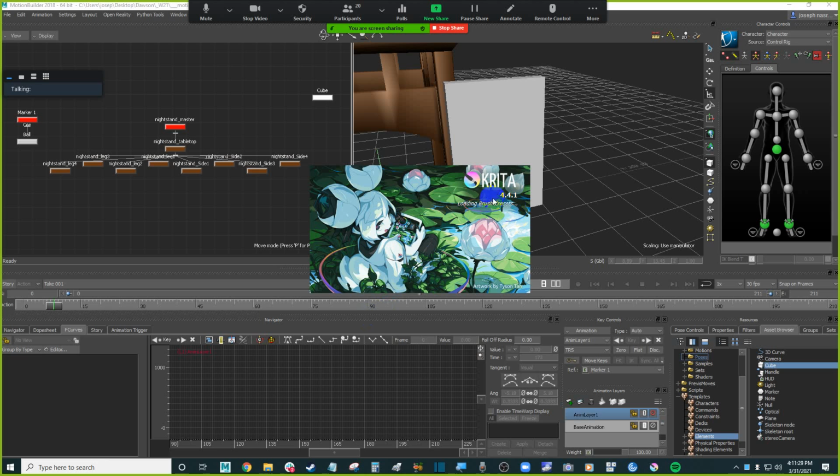Krita is a Photoshop open source equivalent. It's free. So if you guys want to download it at home and do some Photoshop stuff, try it out.